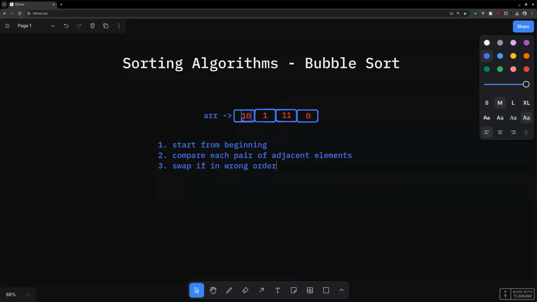For example, in the array that we have here, we start from the beginning, which is 10. We compare it with the adjacent element, which is 1. As you can notice, these two are in the wrong order, so we go ahead and swap them. We move 10 here, and 1 moves there. We do the swapping like that, and then proceed to the next step.